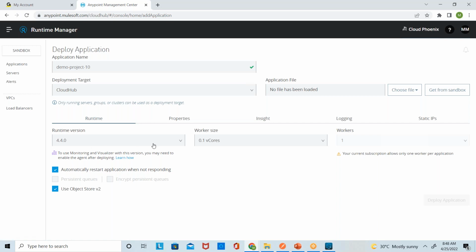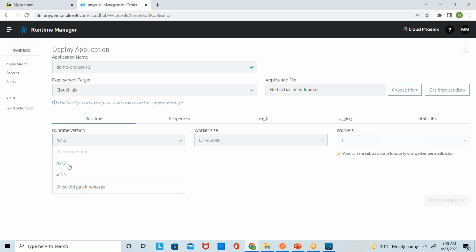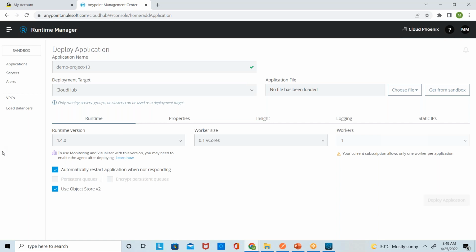Okay, and we can select the runtime version. Just now we are using 4.4 only, right? We have 4.3 also, and some old patch releases are also available, but I just wanted to select 4.4, which is the latest one. And here I told you about worker size, right? See here, 0.1 vCore, 2 vCores, 3 vCores. But because my application is a very small application, that's why I'm keeping it at 0.1.